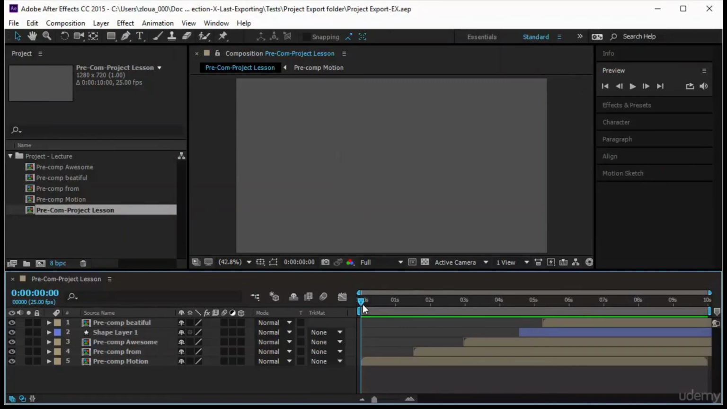And my composition is here, and all its pre-comps. If I had any footage or any solids, they will be here. And here you are. This is how to export a pre-comp to make it a single project. Fine, that is very beautiful. In the next lecture, I will show you how to import this pre-comp into a big project or a different project.